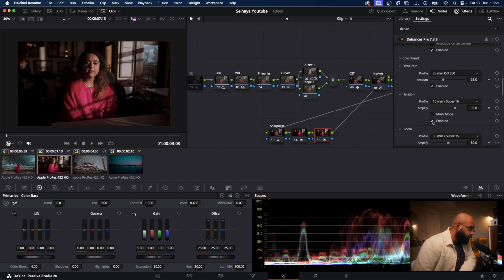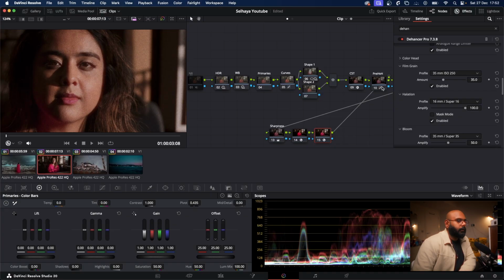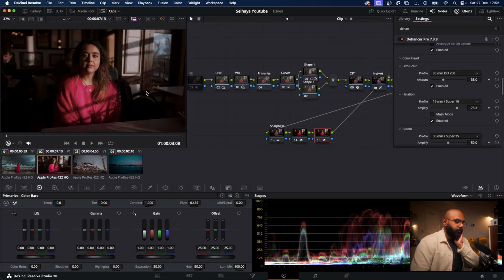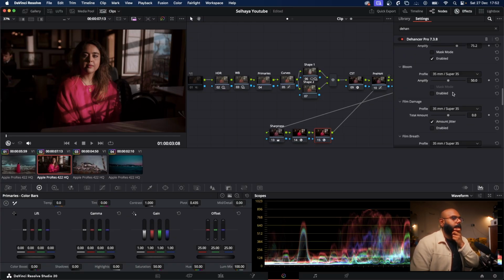Makes it look like straight out of a periodic film. I mean, if I increase the amplify here, you can see it in the eyes. It gives you this very nice halation. Probably I would leave it somewhere around 75. It's very good. Let me see what I can do with bloom.